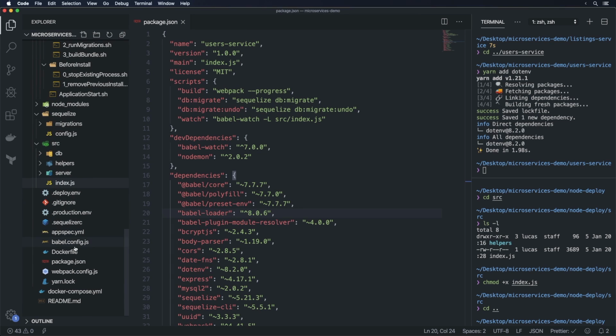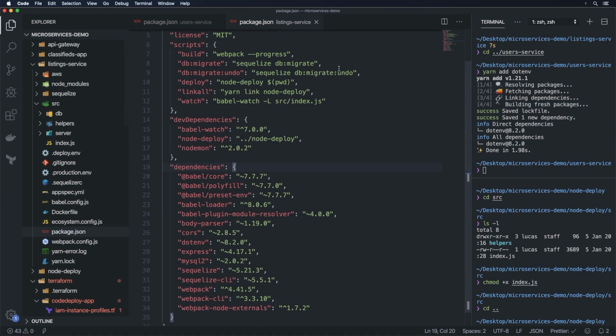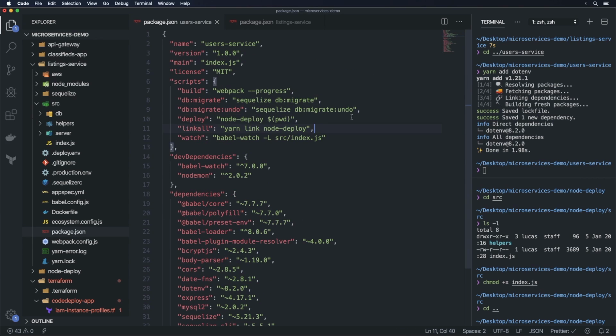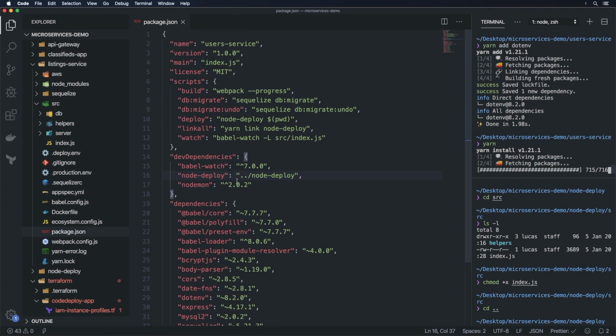And then inside of package.json, grab the package.json from listings service here, grab deploy and link all. So let's grab both of those, paste them underneath here, grab node deploy, paste it there. And then let's just do yarn here. So we're going to do that for node deploy.